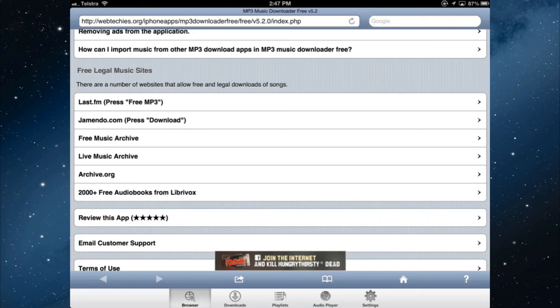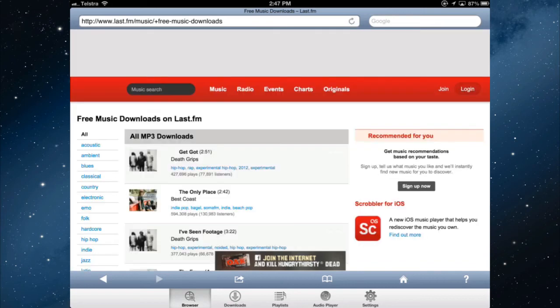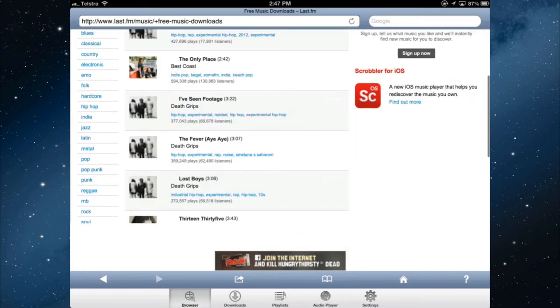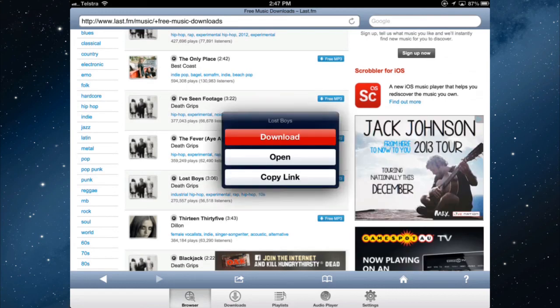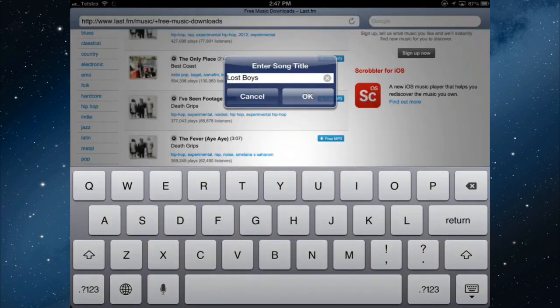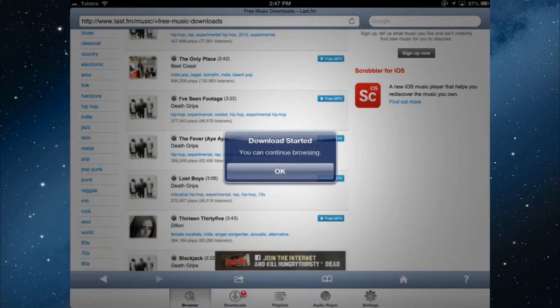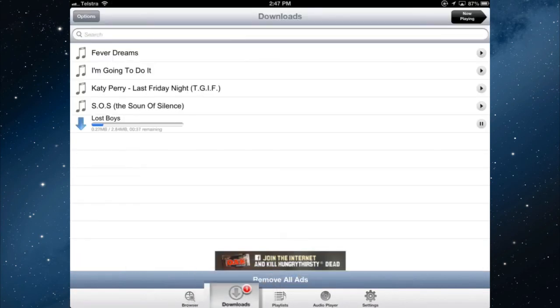So if I wanted to get something from Last.fm, this will open the browser where I can search for a song. So I'm just going to pick whatever's on here. So I'll say I want the song Lost Boys, the free MP3, and I want to download it. Rename it if I wish. The download has started, and you can see there's a download tab there. So these are some of the songs that I've downloaded previously.